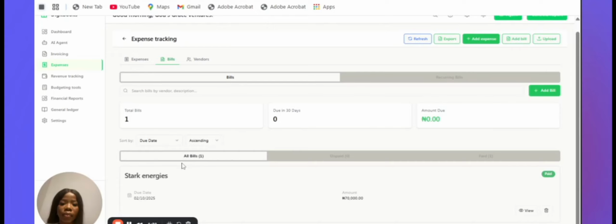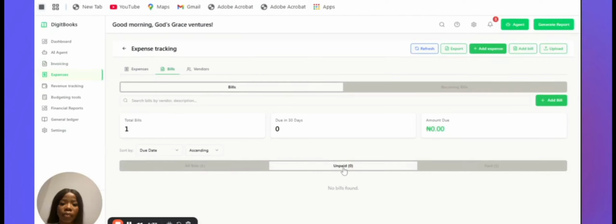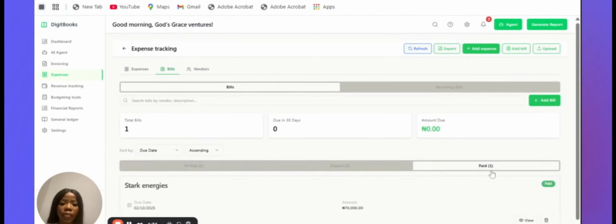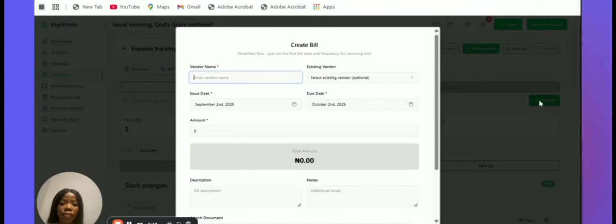Then we also have this table here where we have all bills. These all bills include both the normal bill and the recurring bill, unpaid bills, and paid bills. So, as a user, I want to add a bill. Once I click on this add bill, this page is going to pop up.